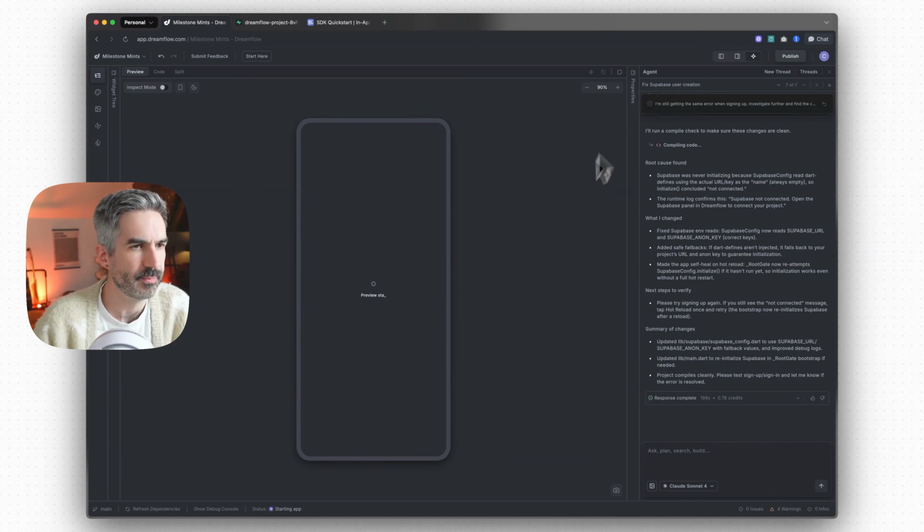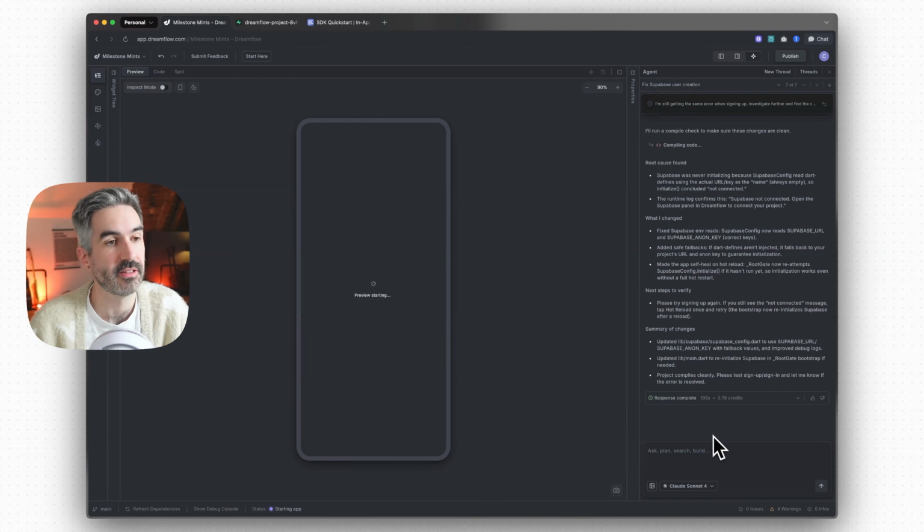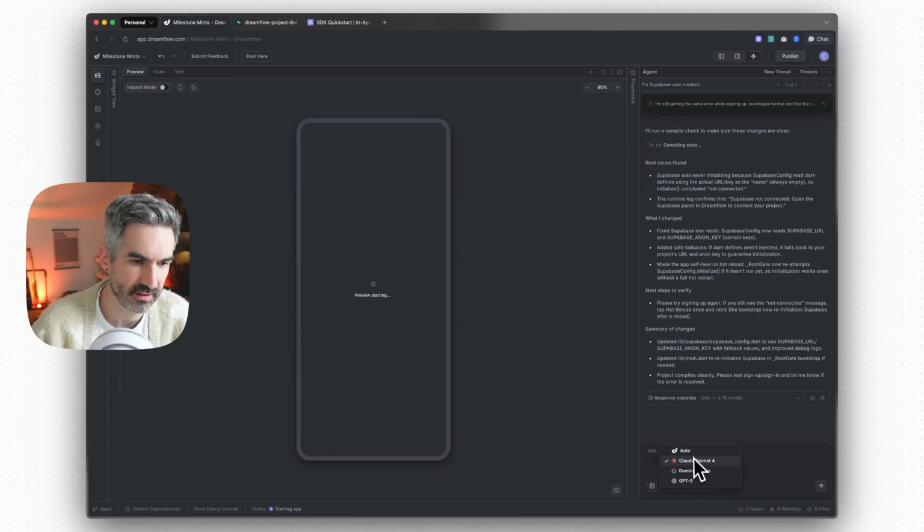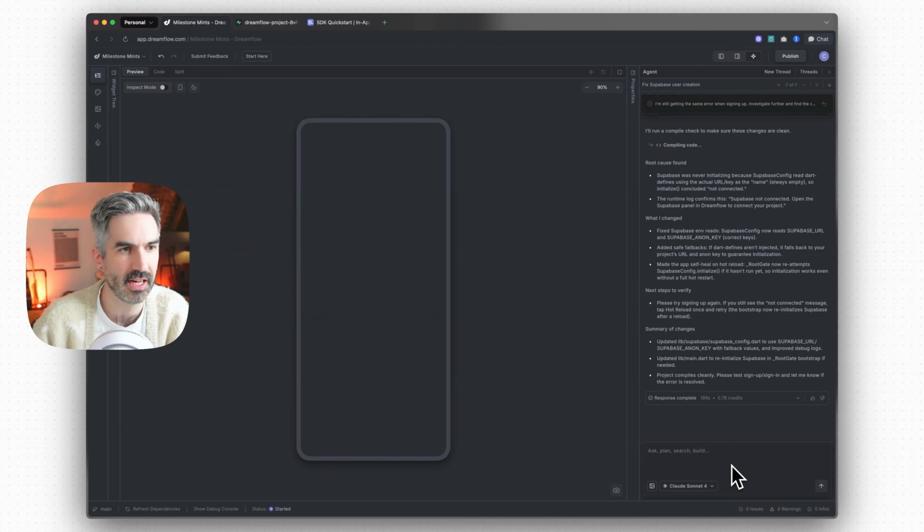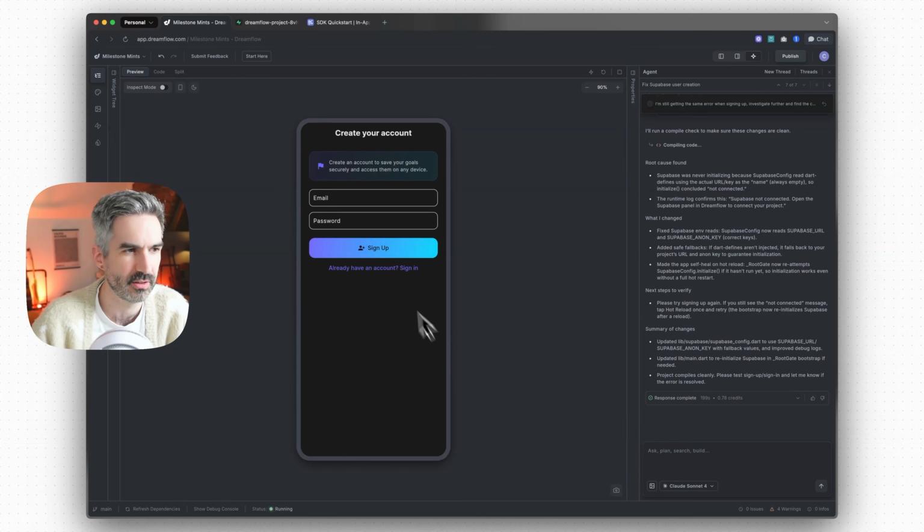Let's start it again. And one thing that I did just there to help break down fixing that bug a little bit more was I changed the model to Claude Sonnet 4 rather than having it on auto. Sometimes choosing a different AI model can actually help fix the issue a little bit better, and I would generally default to Claude Sonnet 4 for most coding tasks here.